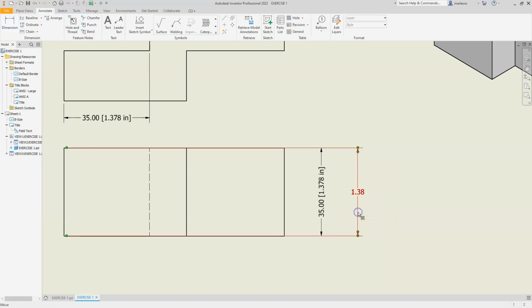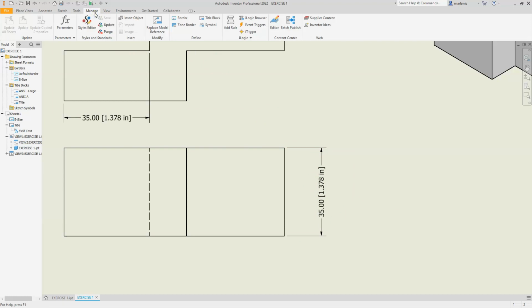Okay, so I'll go ahead and delete this dimension. And I'll switch over to the Manage tab. And then I'll go to the Style Editor.